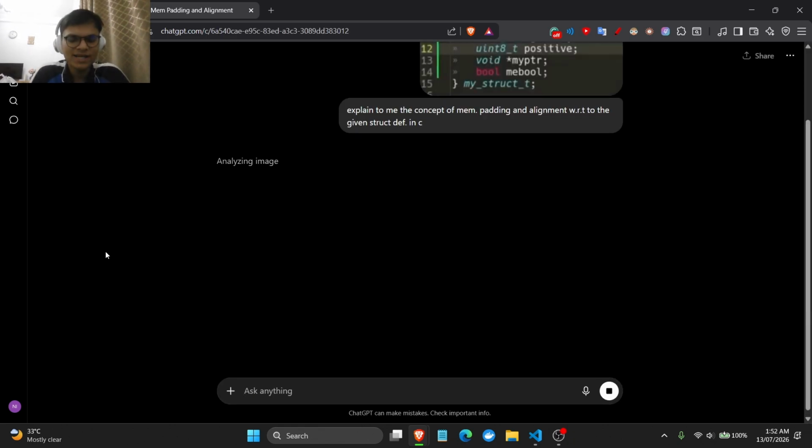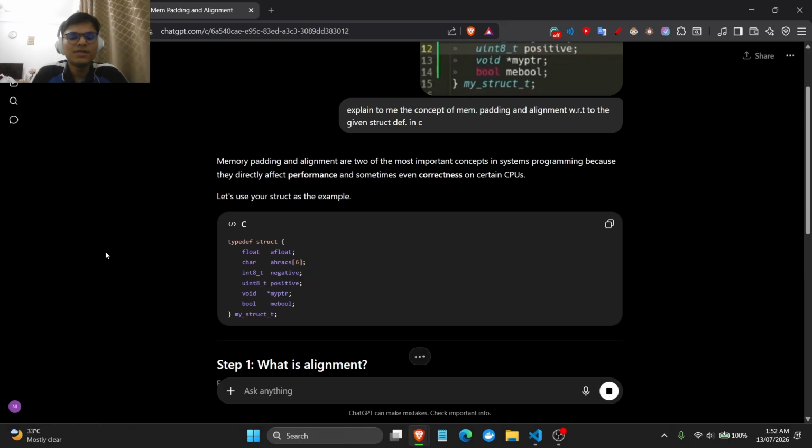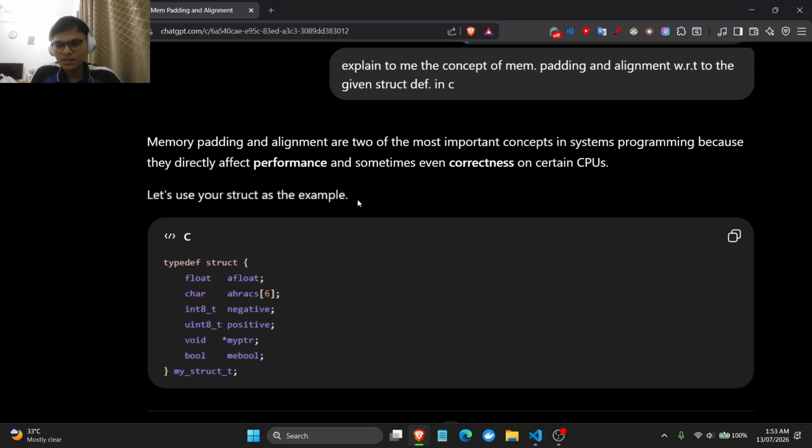I came across padding and alignment when I was implementing my own arena allocator in C, for making memory allocation and freeing simple for items or types that have the same lifetime. That's where I came across this, but I didn't really quite understand it. Memory padding and alignment are two of the most important concepts in systems programming because they directly affect performance and sometimes even correctness on certain CPUs.